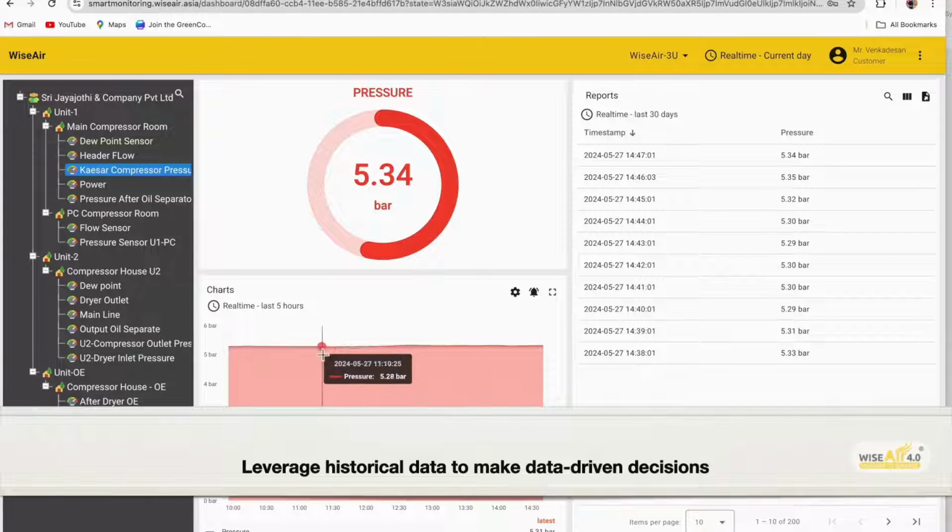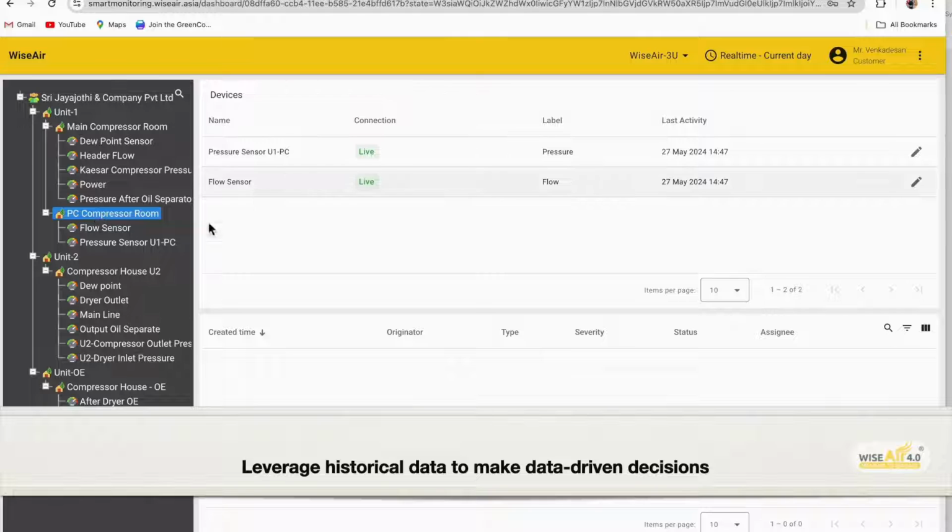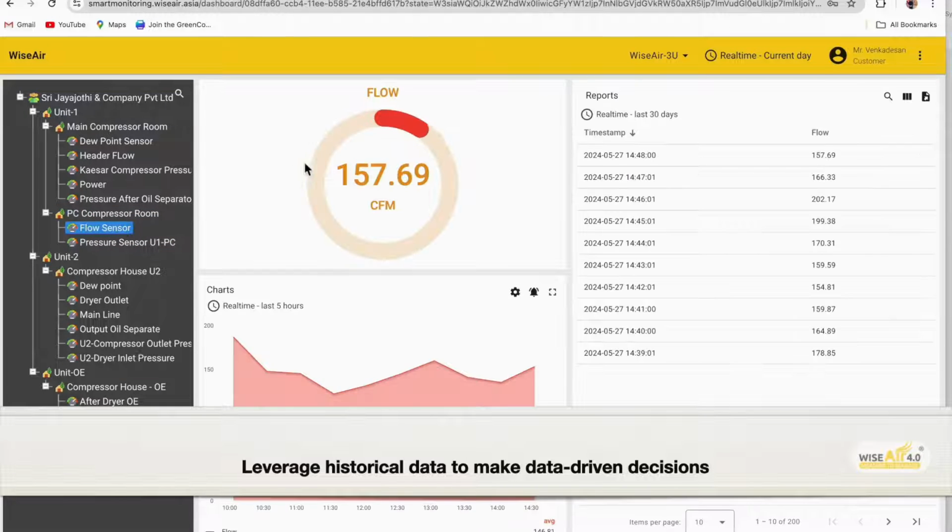Set customizable alerts for critical parameters to stay informed. Whether you're monitoring pressure drops or flow rate anomalies, our alert system will notify you immediately, helping you take corrective action before any issues escalate.